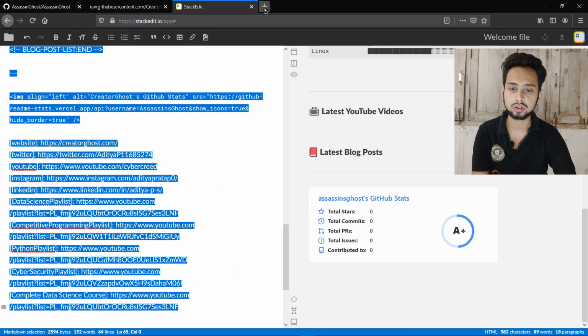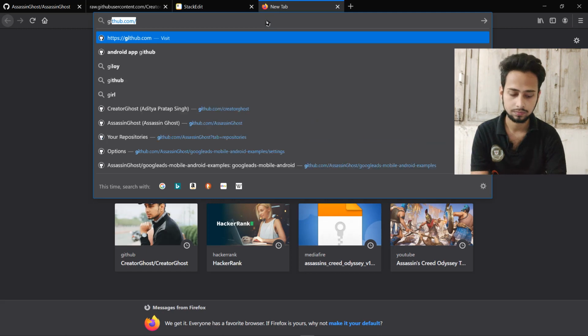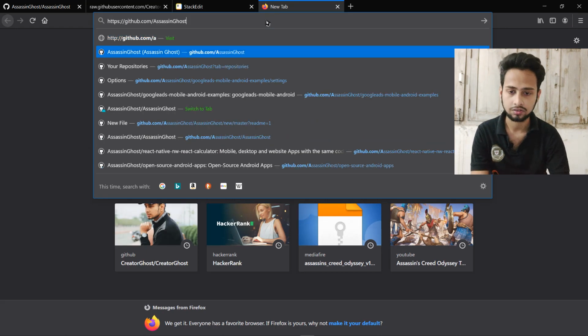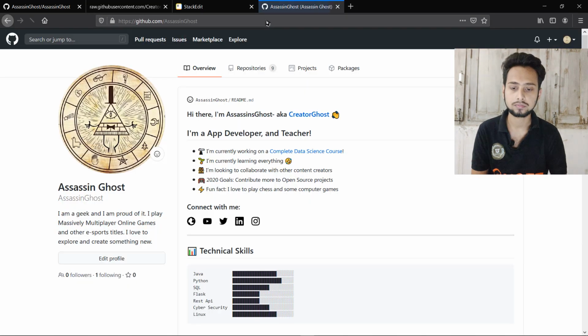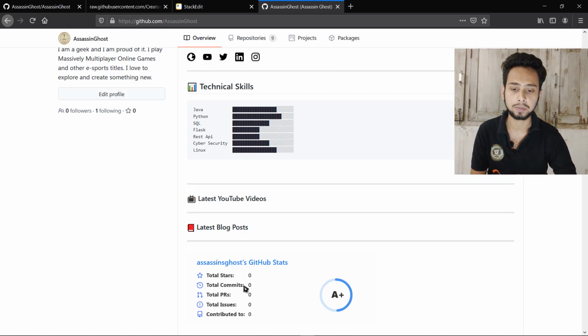And when we go to the main profile, github.com/Assassin's Ghost, you are going to see it like this. So till now we have created a decent profile page with this GitHub readme MD, and you can see it's working perfectly fine.